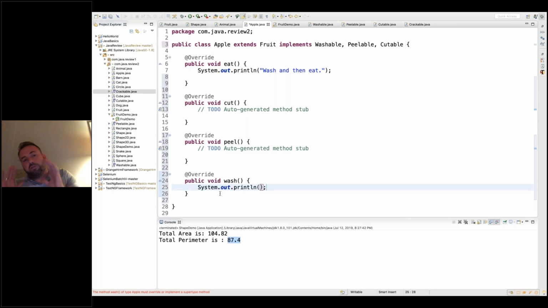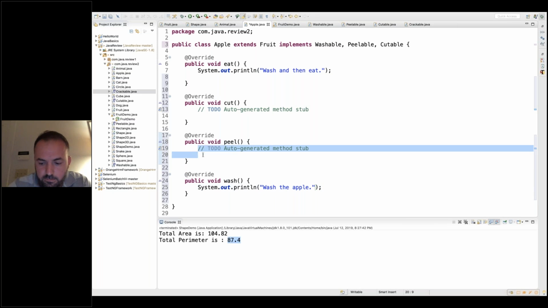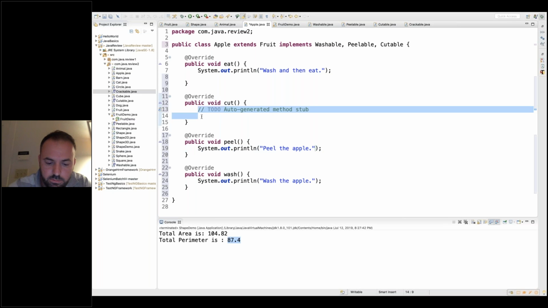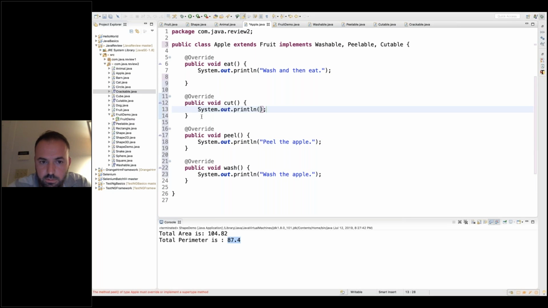So different fruits can implement different interfaces, and they can implement them in different ways, but of course we have to have the washable. Okay, so wash the apple. Okay, the apple, I say apple sometimes, I'm sorry. Okay, apple, and then peel the apple and then cut, right? Cut the apple in pieces.